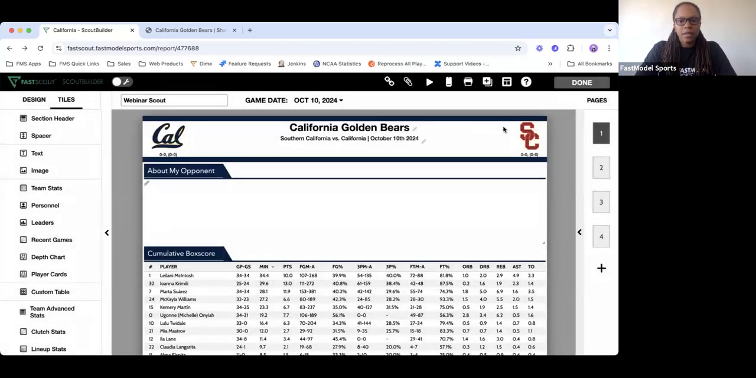So I'll go ahead and save that there. And then you can also print it. Super popular still. People like to have the hard copy, or you can export it as a PDF.